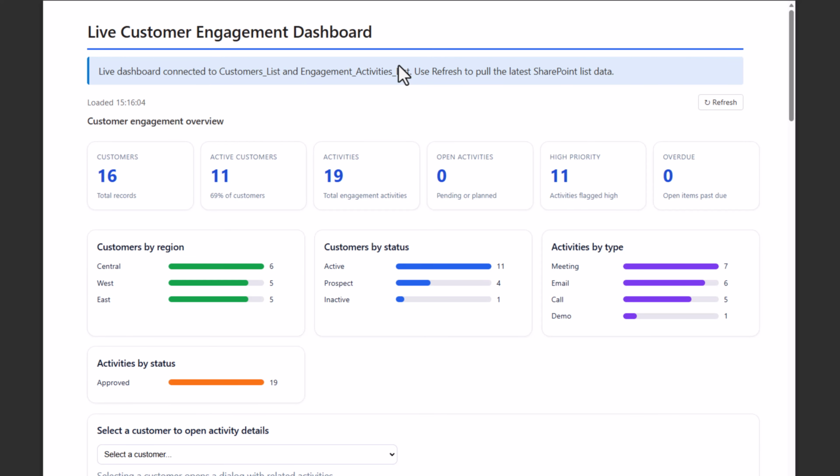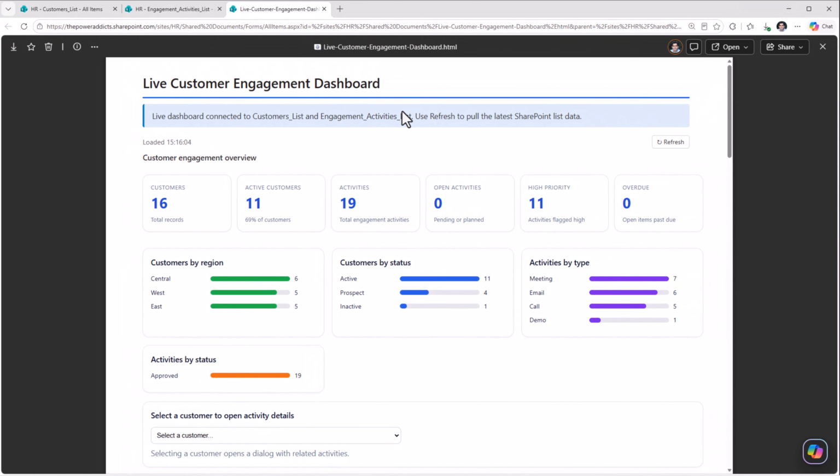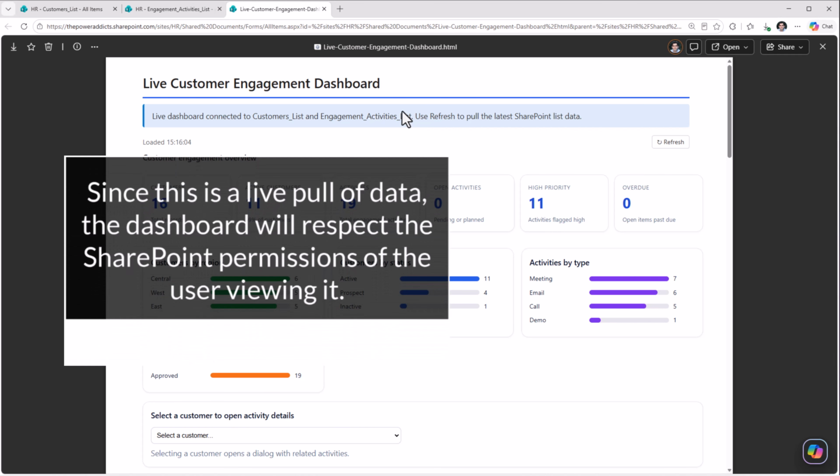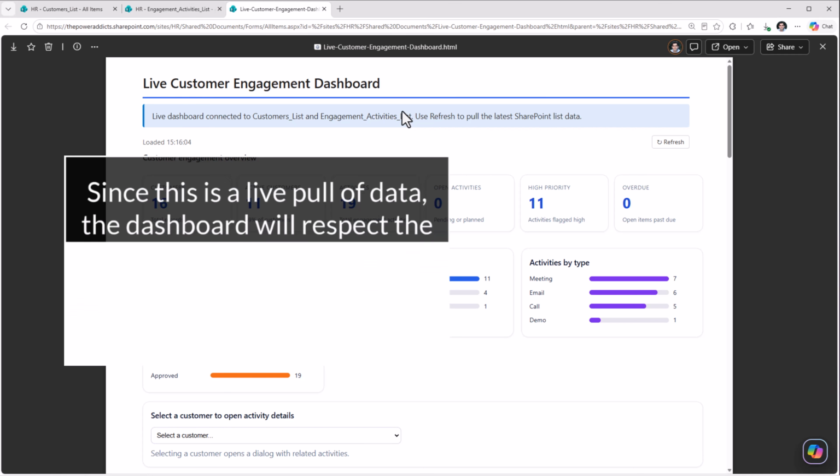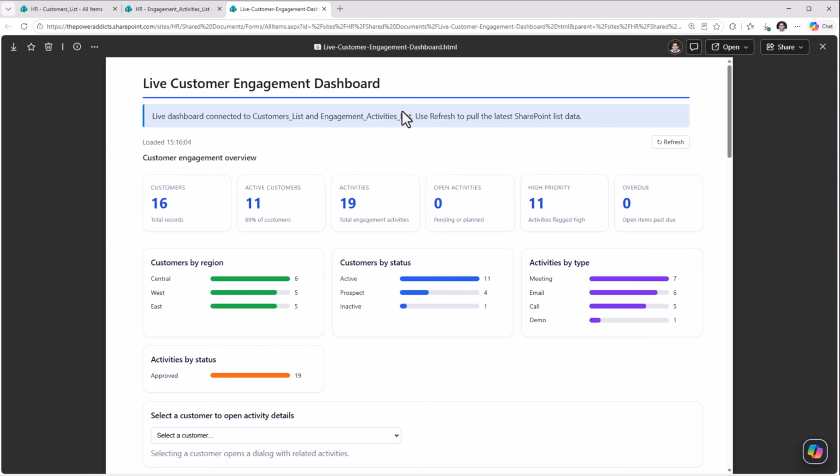All it generates is an HTML file. And of course, from a security standpoint, because it's pulling live data, it will respect the user's security. Make sure you tell Copilot that always pull the data live.